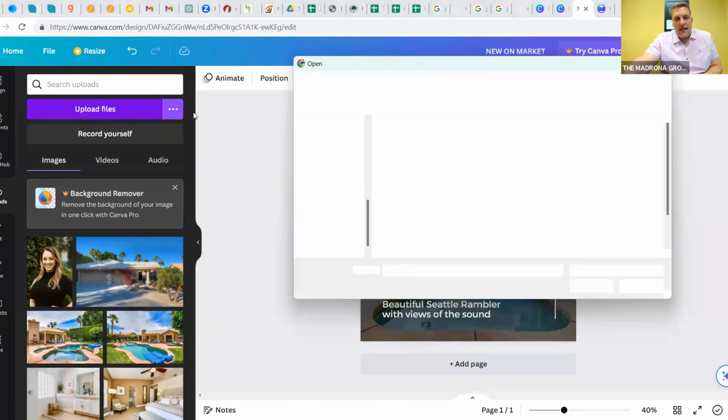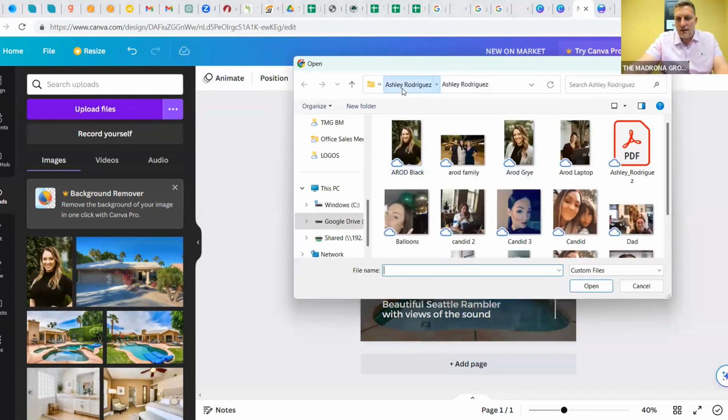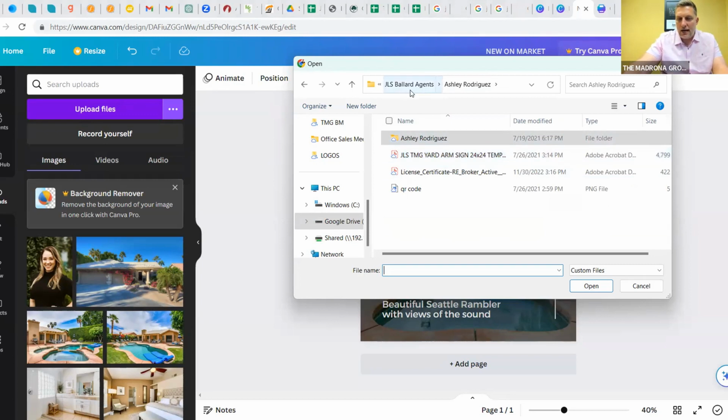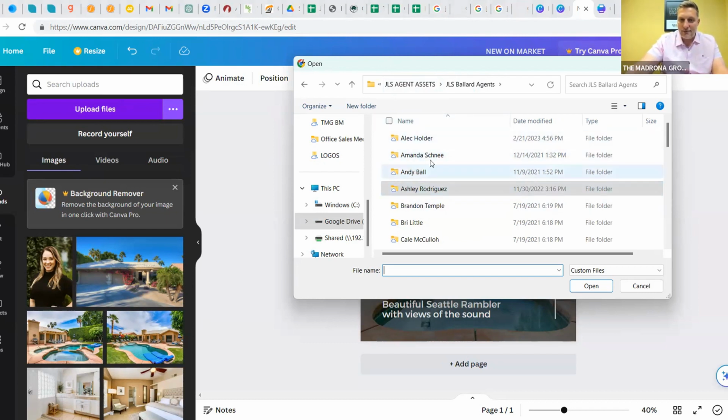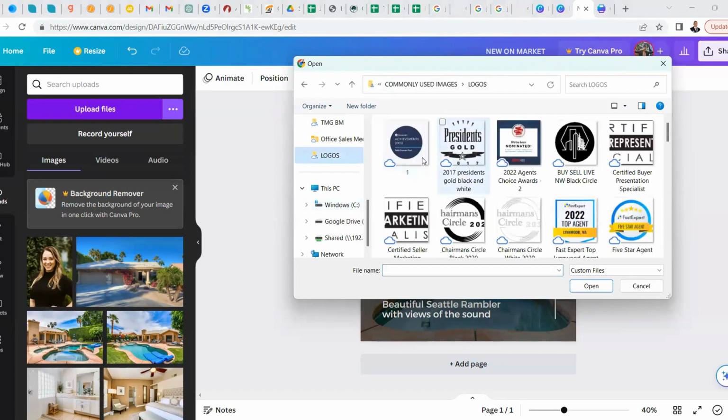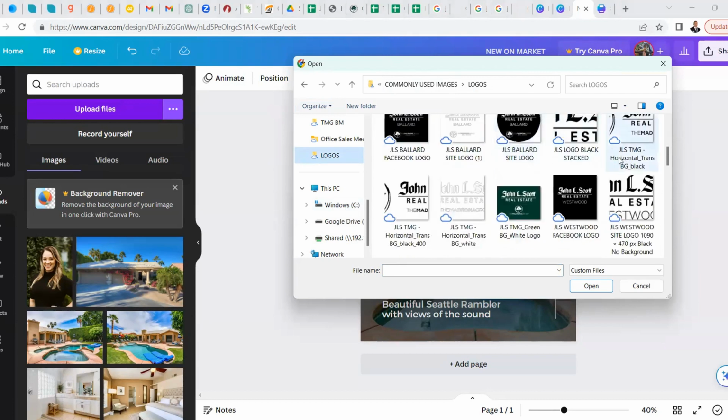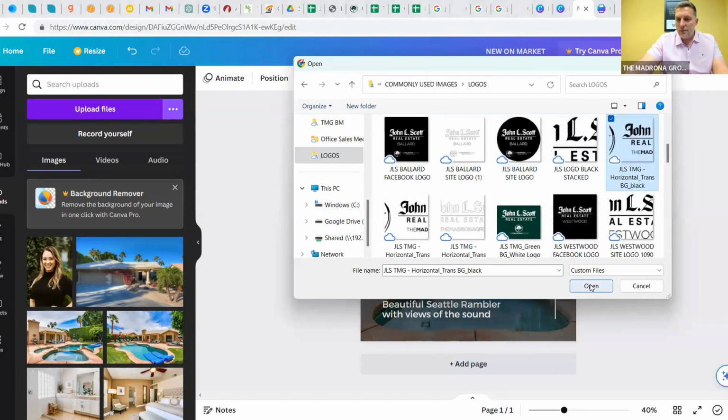So again, I started from a brand new Canva, just so I could show you what it looks like if you're starting from scratch. In my own personal one, I have all my logos, all my colors, all my designs, all my images. Oh, on the paid version, okay. Yep. But let's say I was going to do my logo. This is my transparent background.